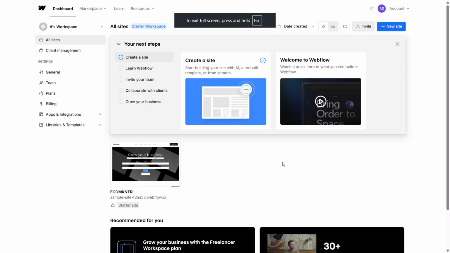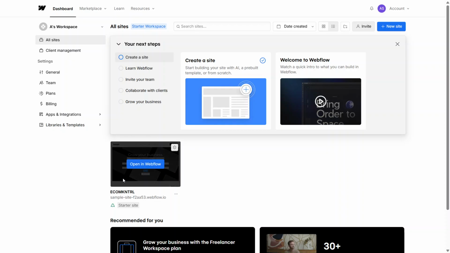In today's video, I'm going to teach you how to add a photo gallery to your Webflow website builder. Let's start from your Webflow account. First, log in as you normally would. Once you're signed in, you'll land on your main dashboard. Here, you'll see a list of all the sites in your workspace.